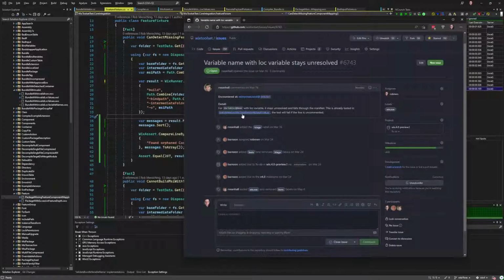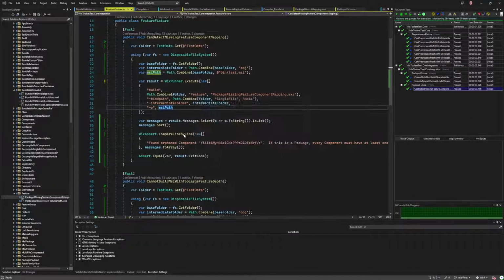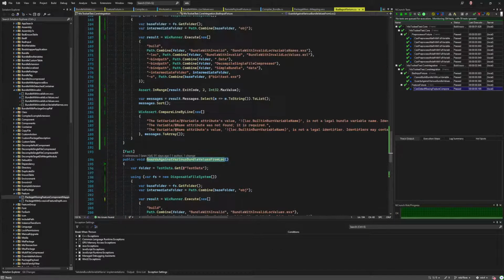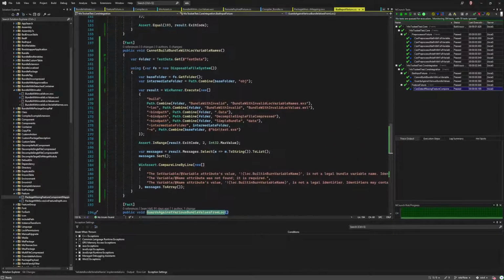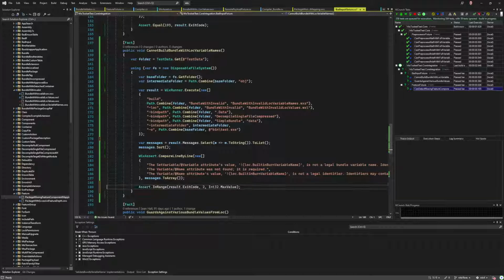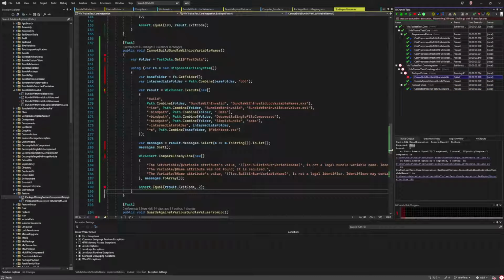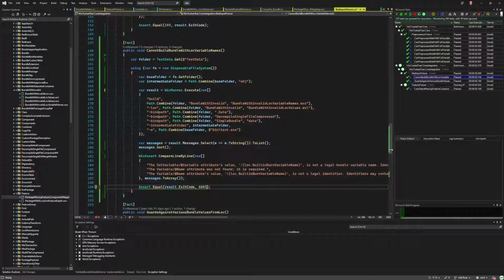So we updated this test over in the bad input, which guards against various bundle values from log, which is cool. And then we add another one to catch the variable names being invalid here. All right, that's groovy. How about we do this, and we'll make the exit code equal. Yeah, it's not gonna be 2. What number is it? 6603? Yes, that makes sense, because that's our new error message. The variable is not a valid bundle variable name. Good deal. That's great. What's the problem here?